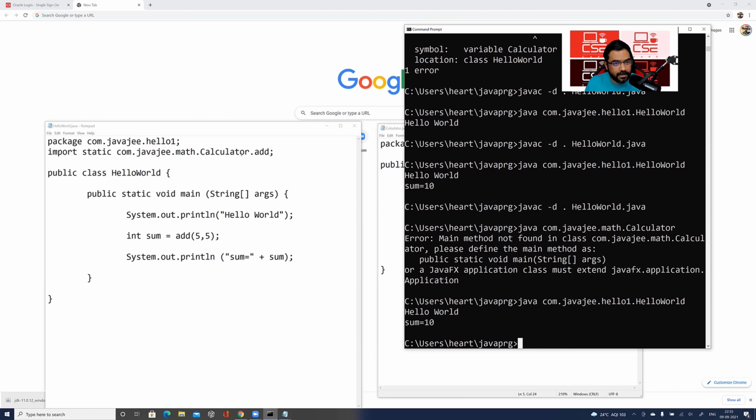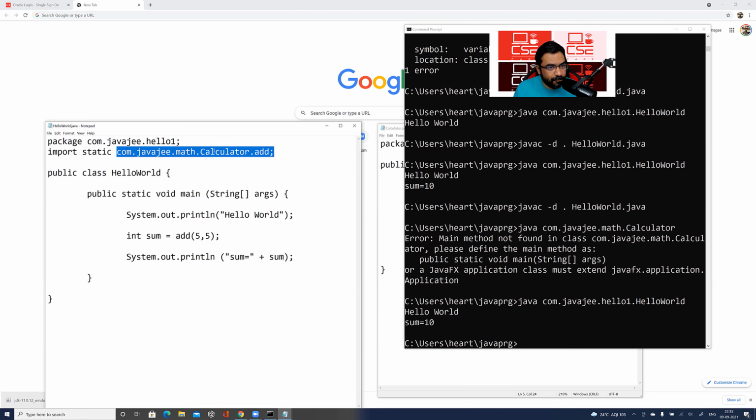Okay, it worked. So there are different ways in which you can do it. You can either do a static import of a static member of a class, or if you remove static, then it is a normal import. Normal import is only for classes. Either you can directly import a class, or you can import all classes in a package using star.